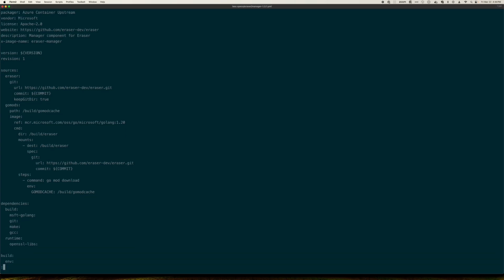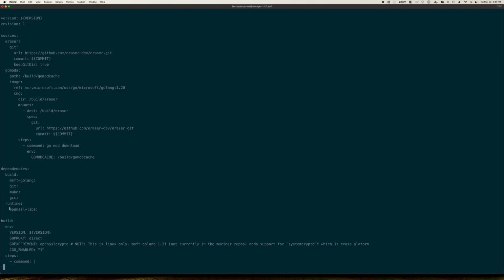Next, we define our dependencies, both the build time and the runtime dependencies. For build time, we need the Microsoft Go tool chain, Git, Make, and GCC. At runtime, all we're going to need is the OpenSSL libs, because we're going to use the Microsoft Go tool chain to build this in FIPS compatible mode. So it needs to have those OpenSSL libs.